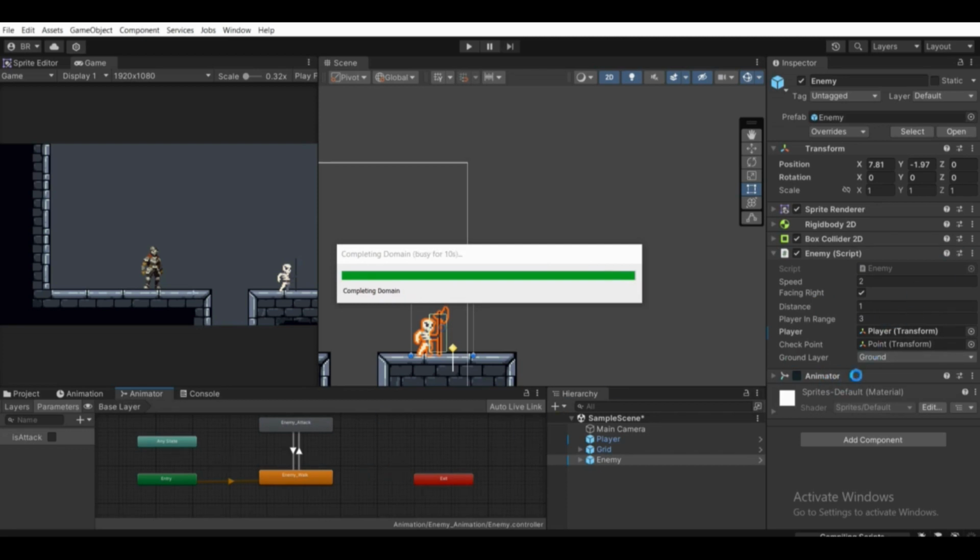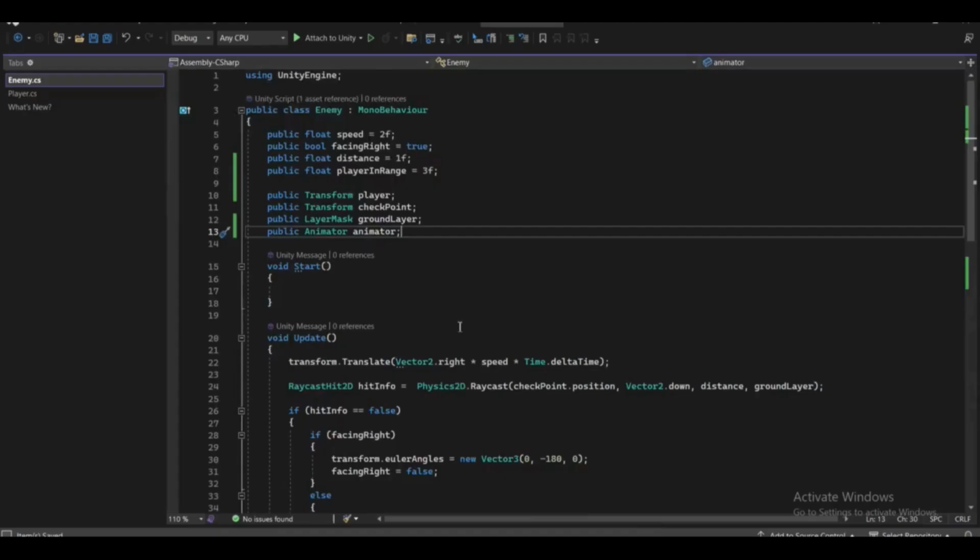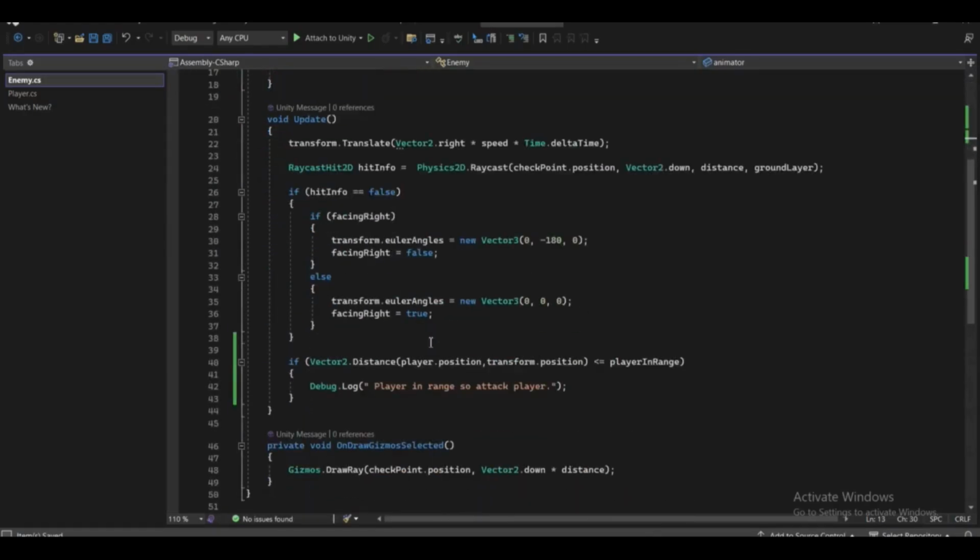Then we're going to set this parameter through our code. As you can see, the animator field is empty, so we're going to drag this animator there. Now we have a reference of the animator, and now we can set the transition between walk to attack or attack to walk. So we need to open up the enemy script once more. So we are checking over here.